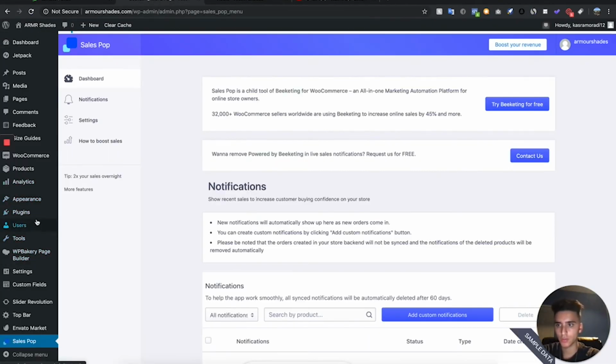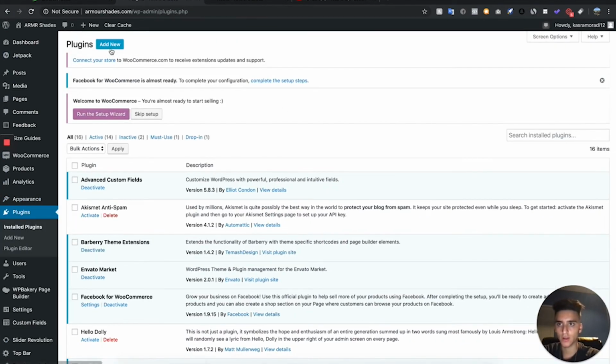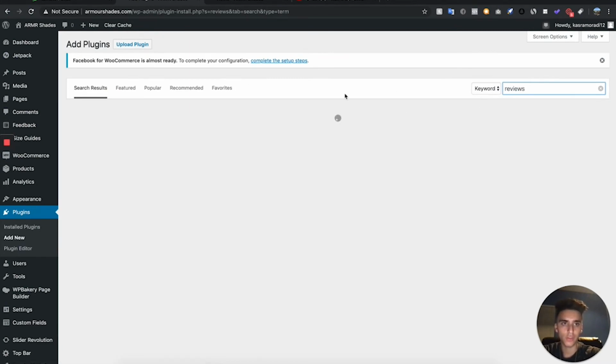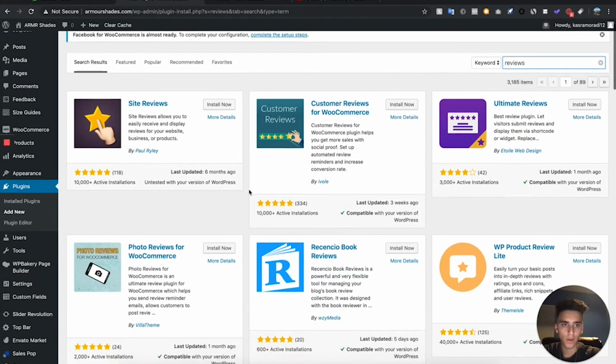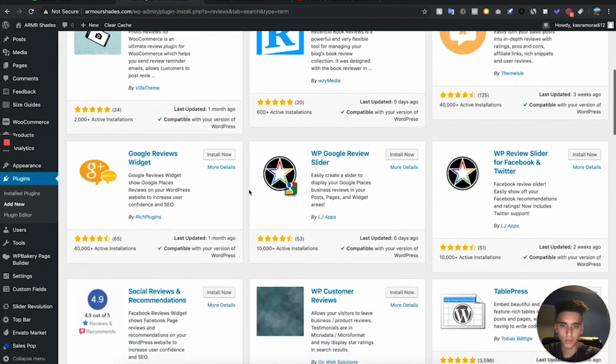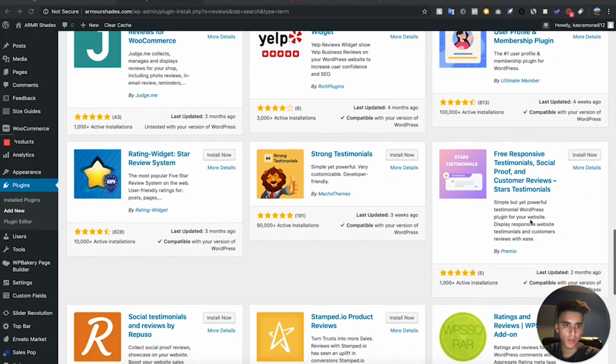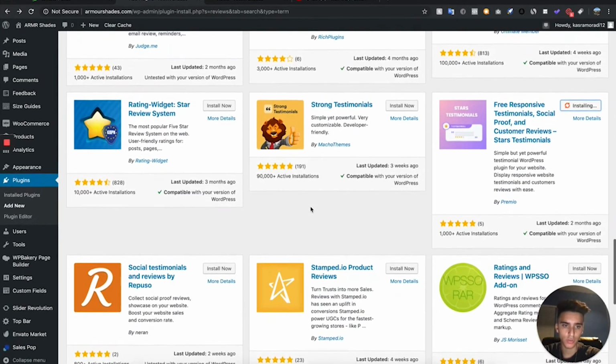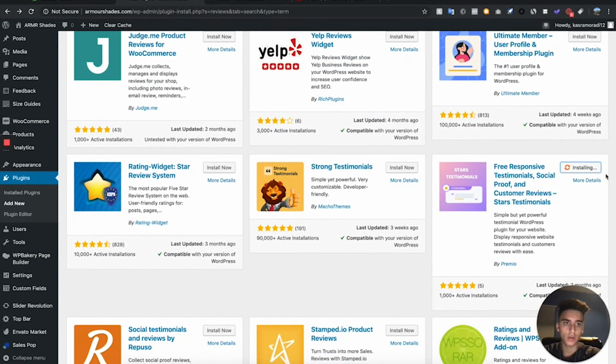What we're going to do now is add another plugin. This is going to be for reviews. So just go back to the plugins right there, hit add new. We're going to type in reviews, and then find the one that says Stars Testimonials. So this is the one we're going to be using. It's called Stars Testimonials. I'll leave that in the description as well in that Google Doc. I'm going to install that, and then we're going to get that onto the site.